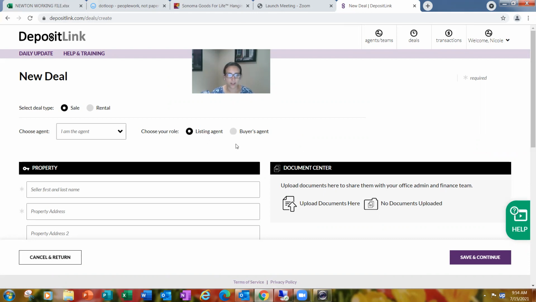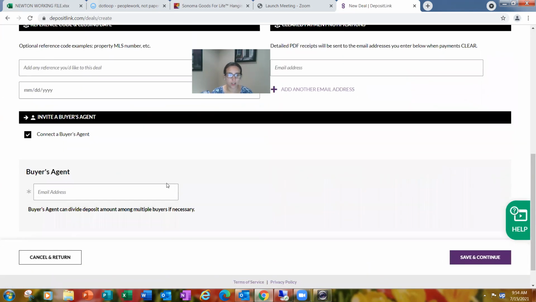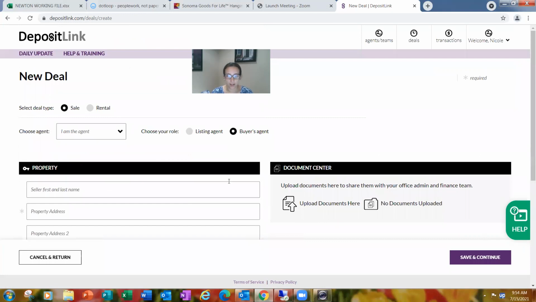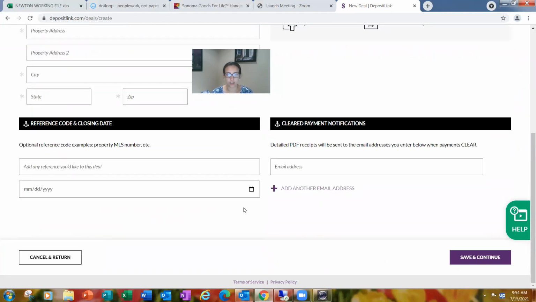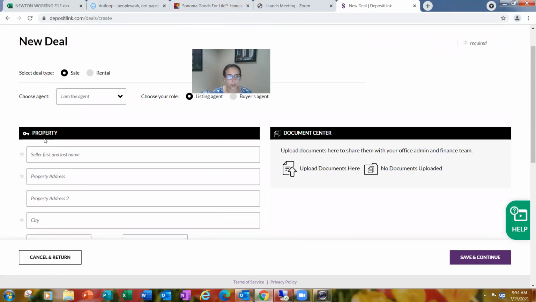As you can see, the fields are basically the same. This is what it looks like for a listing agent. As you can see, connect to buyer's agent. We'll go through that. And then as buyer's agent, it's pretty much the same thing. It just doesn't ask you who the buyer's agent is, because obviously if you select that, you are the buyer's agent. So let's pretend we're on the list side here. What you'll do is put in the seller's first name and last name. So let's just say it's Bob Jones.